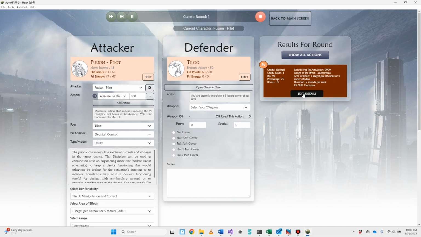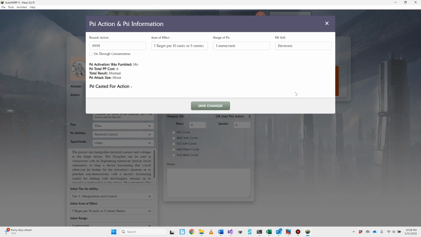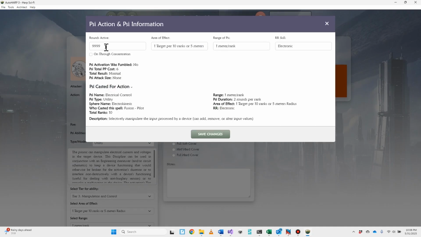So what we're going to need to do is go into edit details. And the rounds active can come here with psi duration. It says 2 rounds per rank. I have 10 ranks in my skill, so that means that this is going to be active for 20 rounds. And the rest of this is just going to be displayed for me, and I should probably know this from my character sheet, but I can always bring this up as a GM if I need to remember what this psi action is going to be able to do for this character.